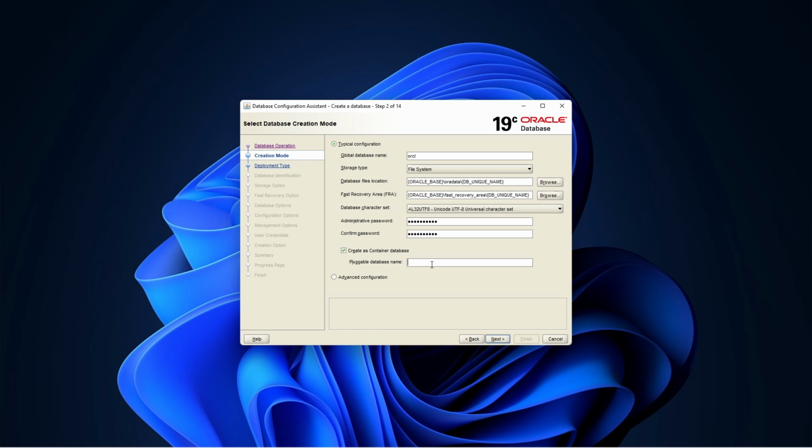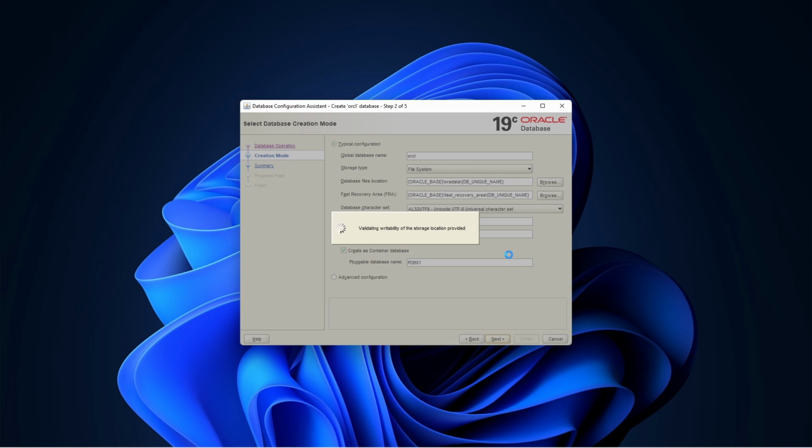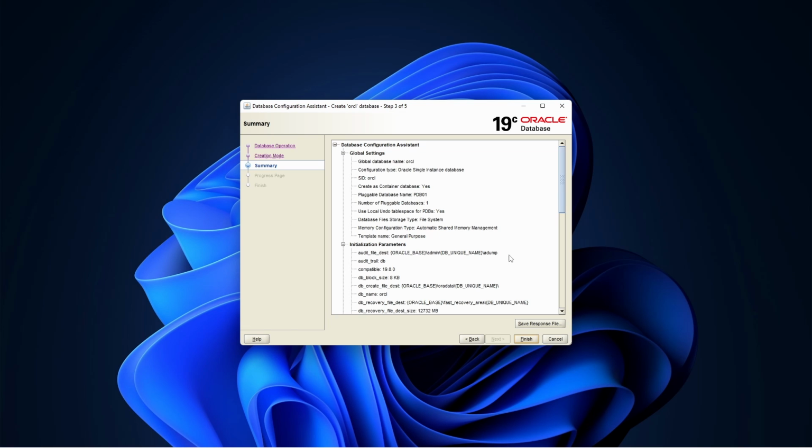And pluggable database name. So there will be a CDB, and let me create one PDB. Let's say, for example, PDB01. So this will be my first PDB, right? And I'm not going to the advanced configuration, and let's proceed with the next. Okay, here it has allocated all these details, where pluggable database is PDB01, and this is our SID ORCL, right? You can save this response file, or we will just click finish. Okay, let's move with finish because I remember the information.